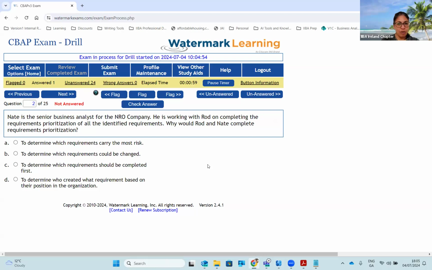Nate is a senior business analyst for NRO company. He is working with Rod on completing the requirements prioritization of all the identified requirements. Why would Rod and Nate complete requirements prioritization? To determine which requirements carry the most risk, to determine which requirements could be changed, to determine which requirements should be completed first, to determine who created what requirement based on their position in the organization.